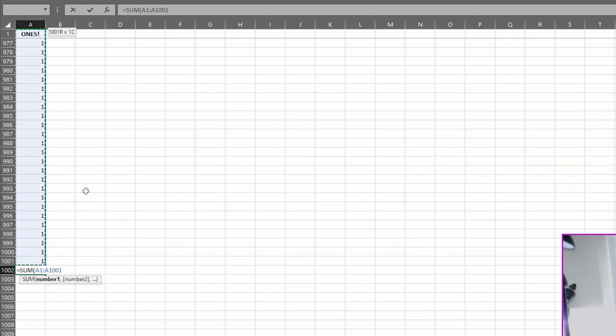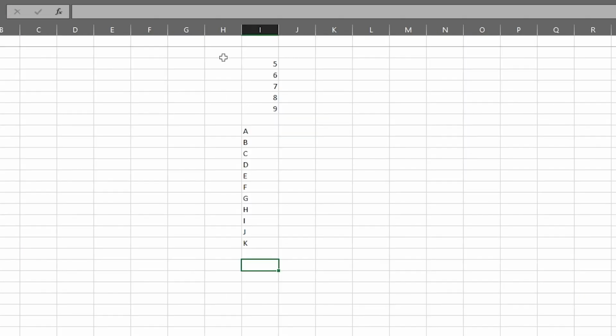That will send your cursor and your selection all the way up until there are no more cells with values in them. So if that's kind of weird, let me just show you what I mean by that real quick. So I have some cells here. I've got the letters A through K, and right above that I have the numbers 5, 6, 7, 8, 9.